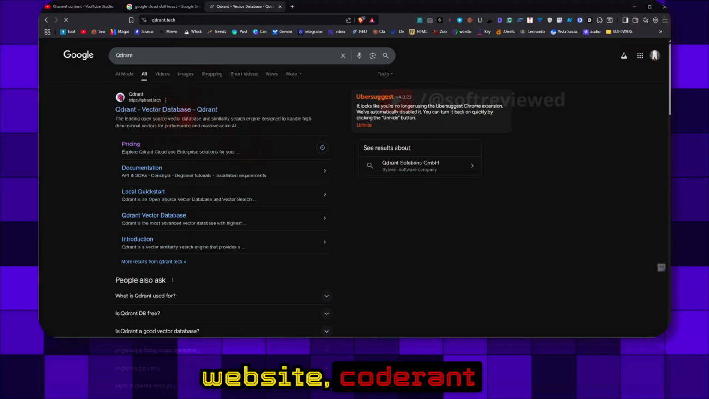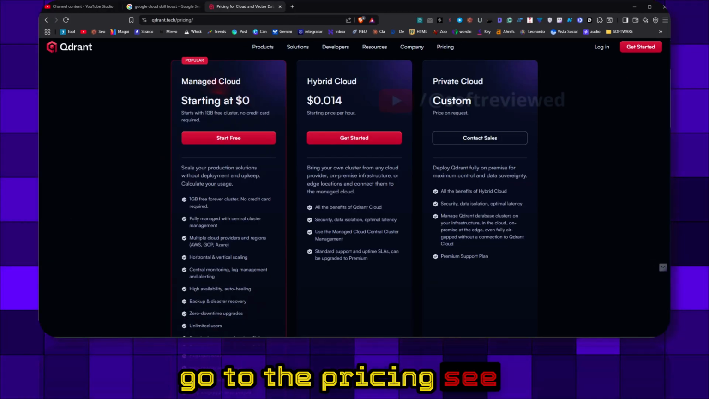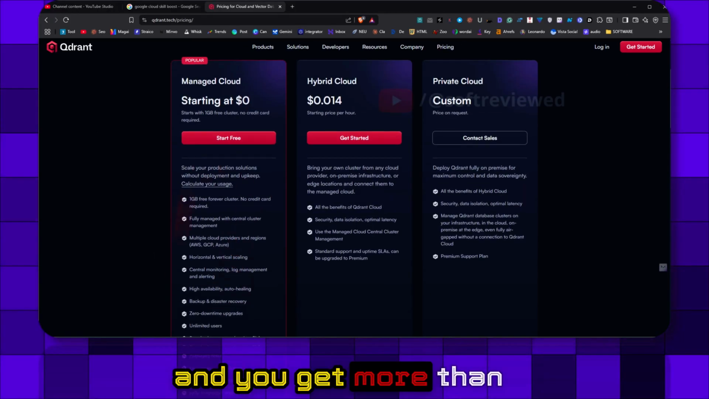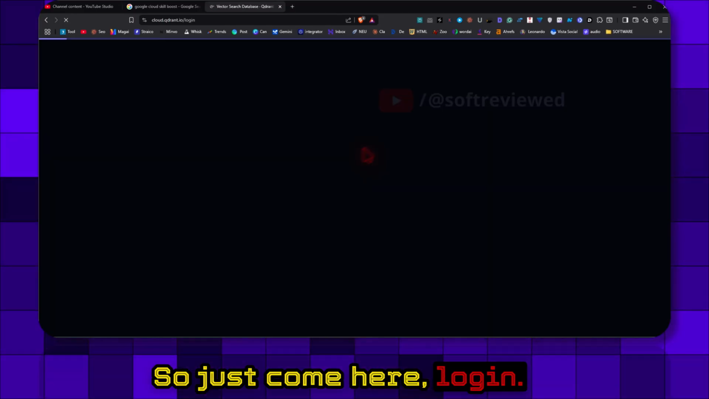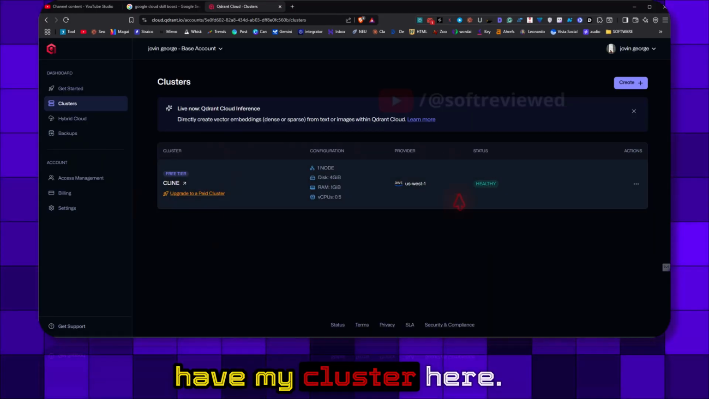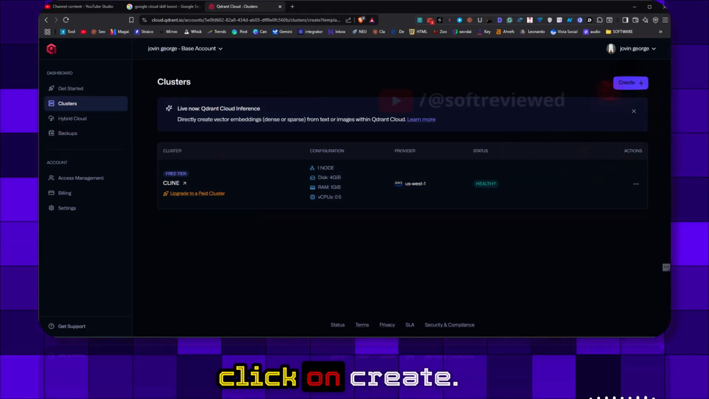So this is the website, Qdrant Vector Database. As you can see, if we go to the pricing, you have a free account and you get more than enough for your project. So just come here, log in. As you can see, I have my cluster here. If you are new to this, you will not see this. You just need to click on create.